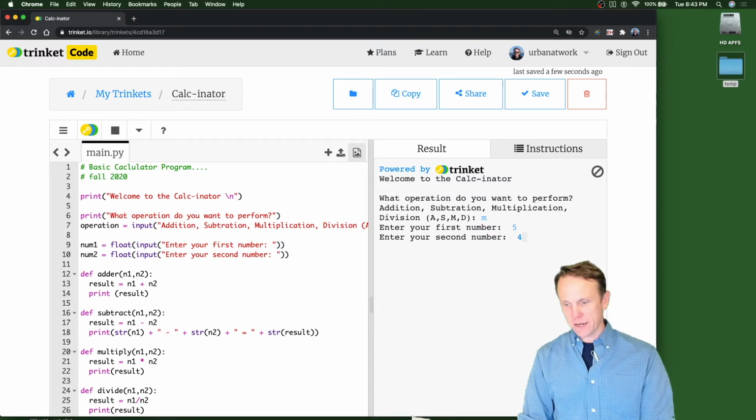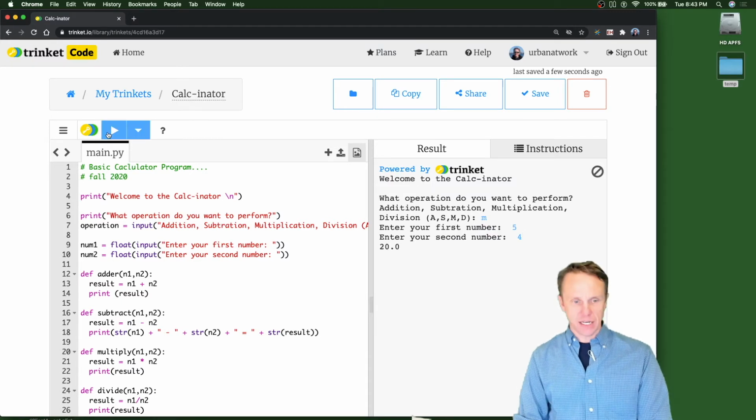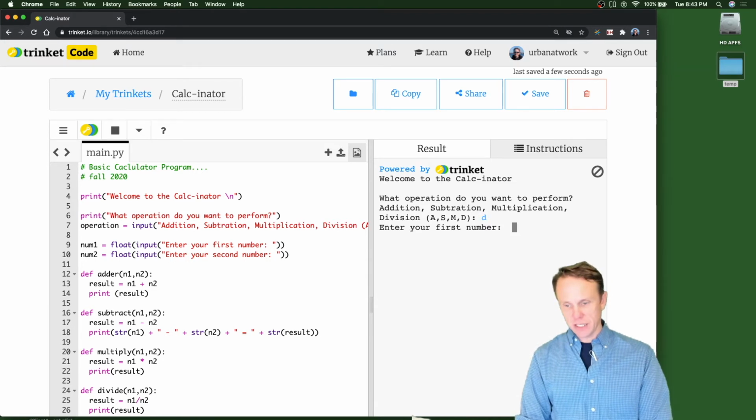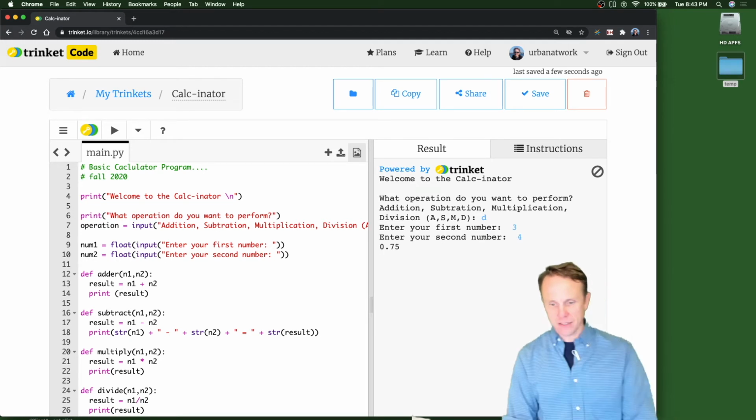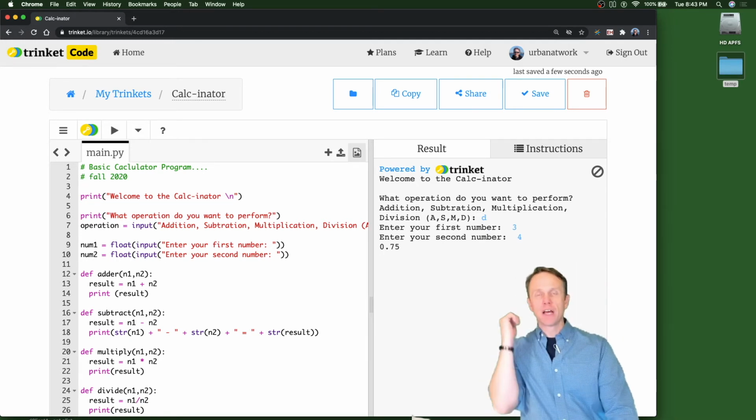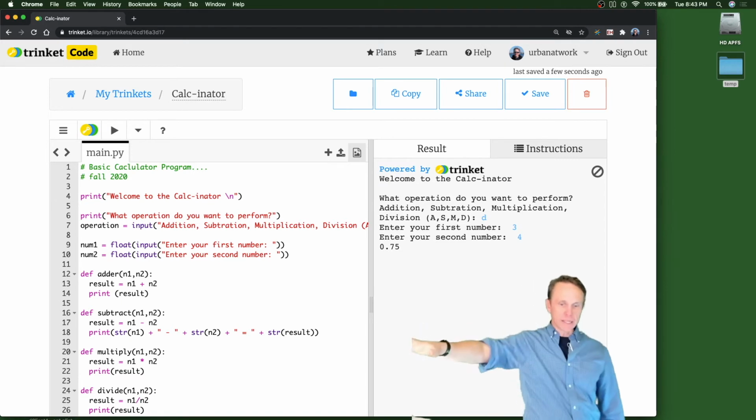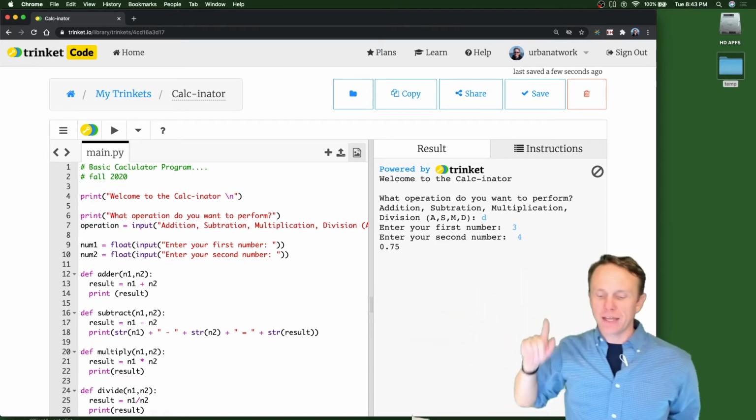4 and 5 maybe. Yeah, that looks right. And I do it one more time here. And I click and type in D. And now I can be like 3 and 4. Oh, look at that. 3/4 is 0.75. Rocking. All right, we're totally killing this so far. We're doing great with it.